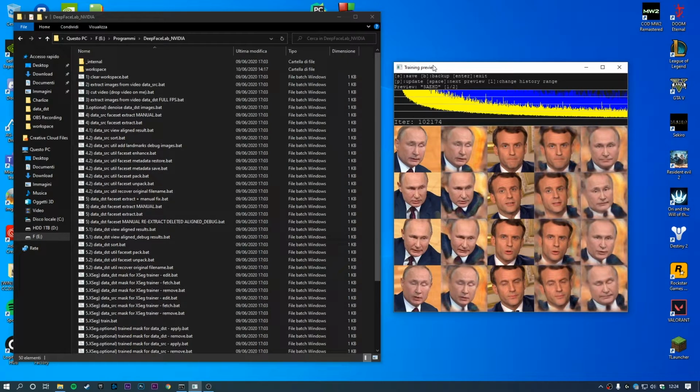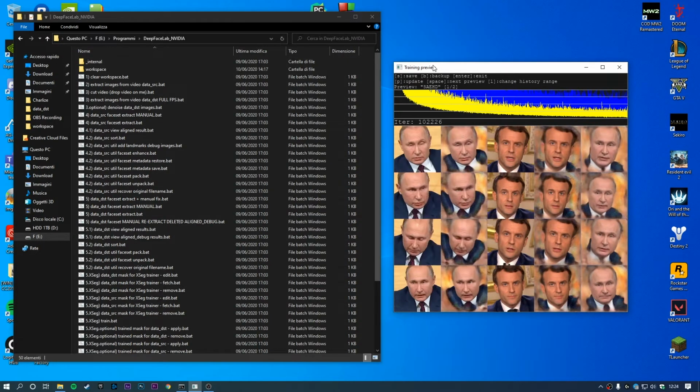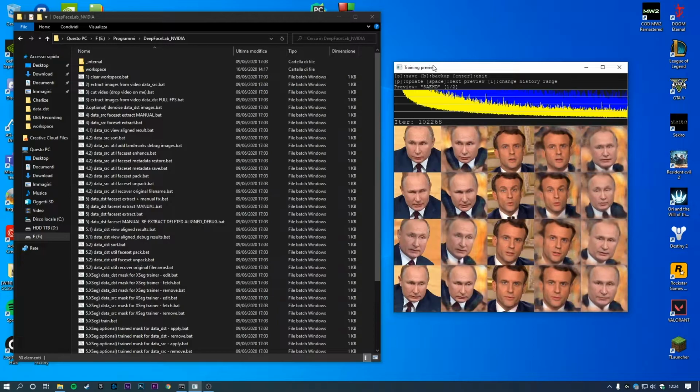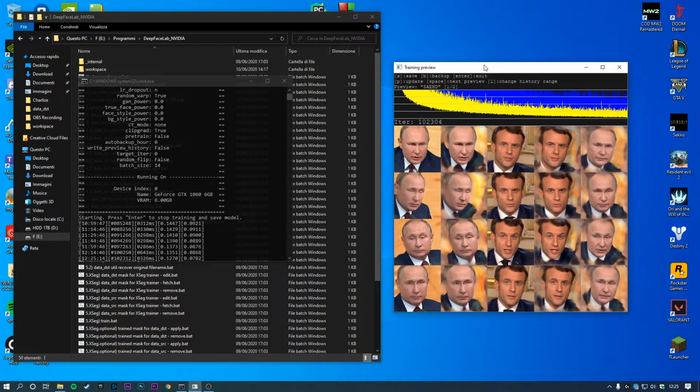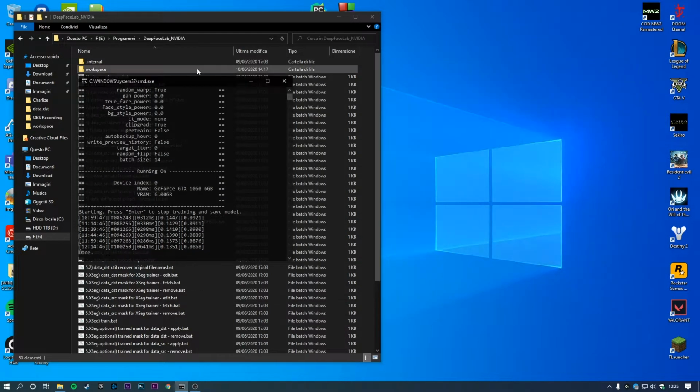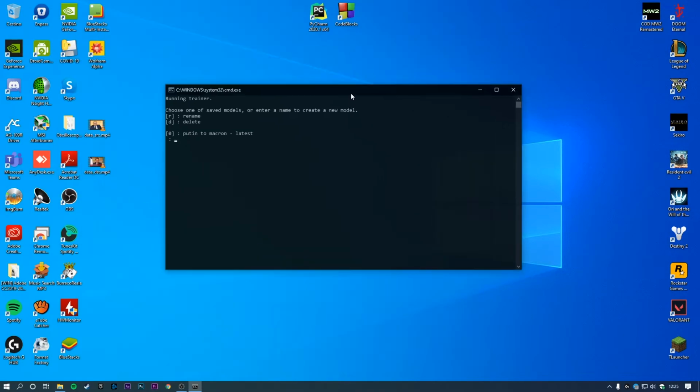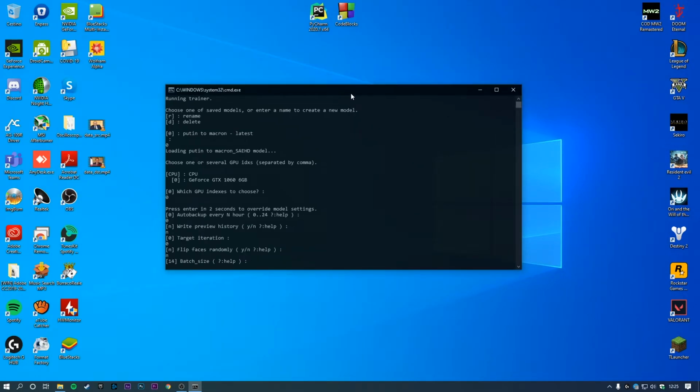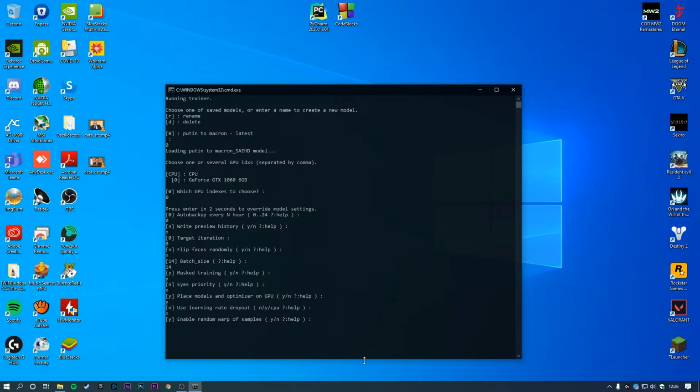By deactivating the random warp, we have achieved an increase in the generalization of the face. We will now try to activate the learning rate dropout. To do this, however, we will need to decrease the batch size.